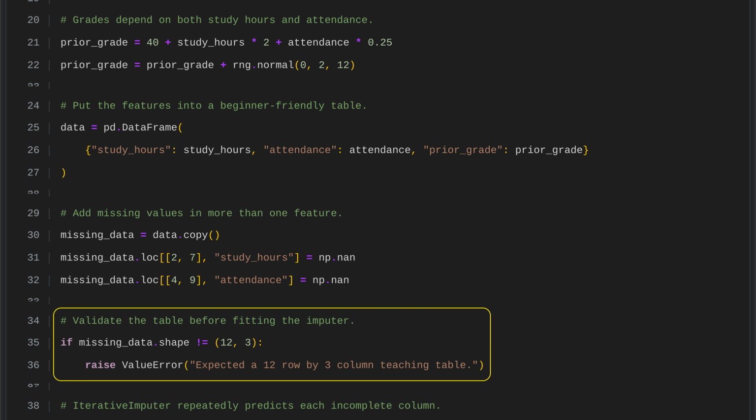Before running the imputer, the code verifies that the data table has the expected size, 12 rows and 3 columns. If it does not, it raises an error to signal the mismatch. This check helps ensure the teaching dataset is correctly structured before imputation begins.